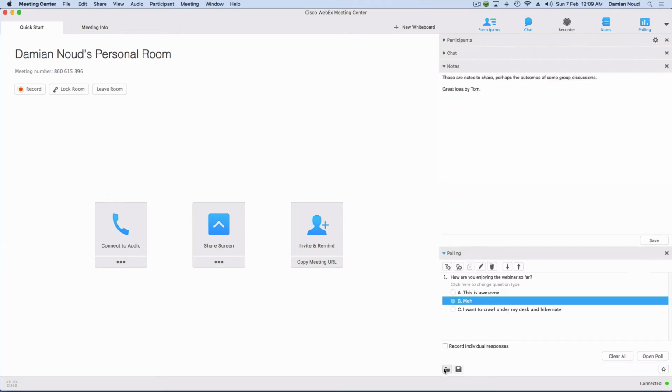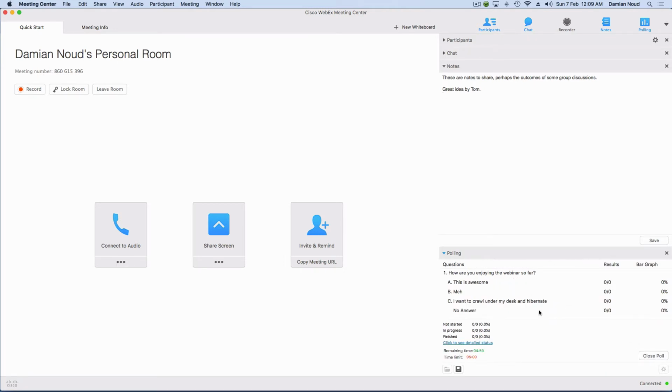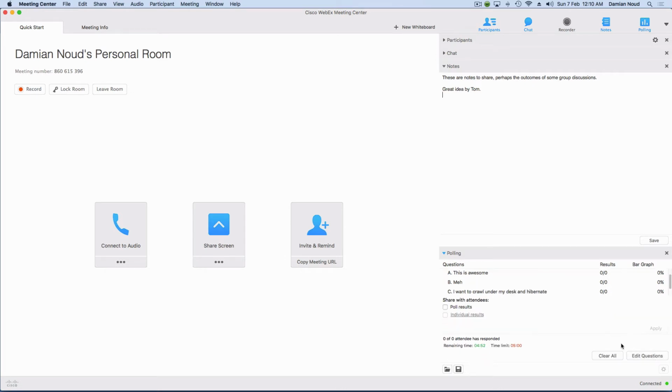Down the bottom we've got polling, and I've already worked out one of the polls and put it here so that we can get that up and running at any stage. Just a matter of clicking open poll, so it's all ready to go. We wait for the votes to come in, and when the votes are finished, close the poll and we can see the results. So pretty straightforward. And as I move through it, I can click that individual results button so I can see all the individual results of all the people as they submitted their poll results.